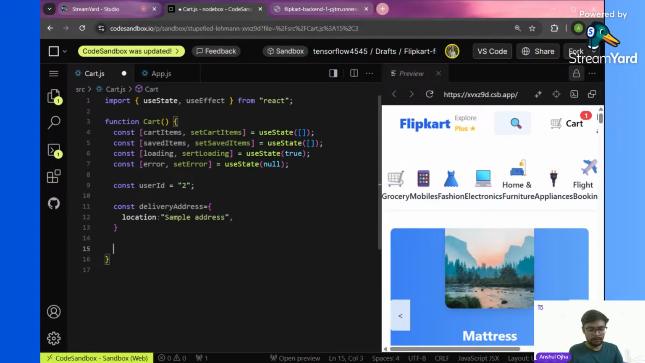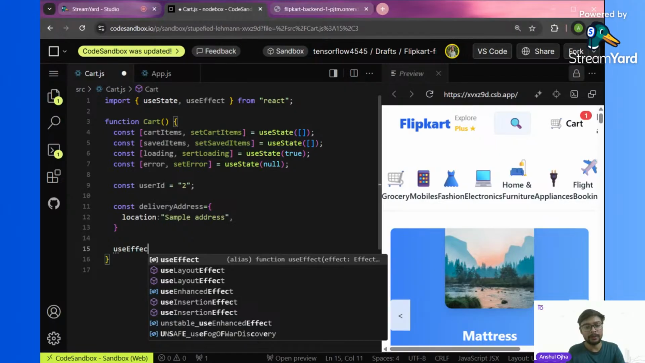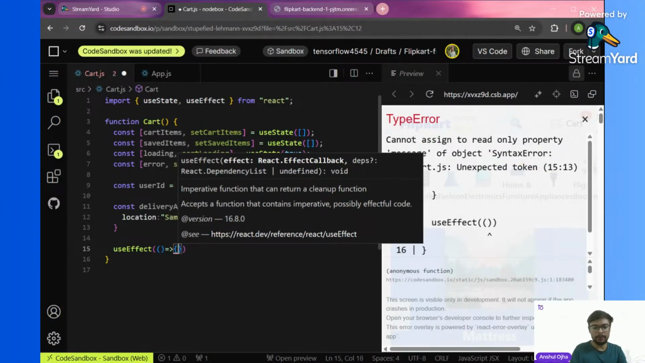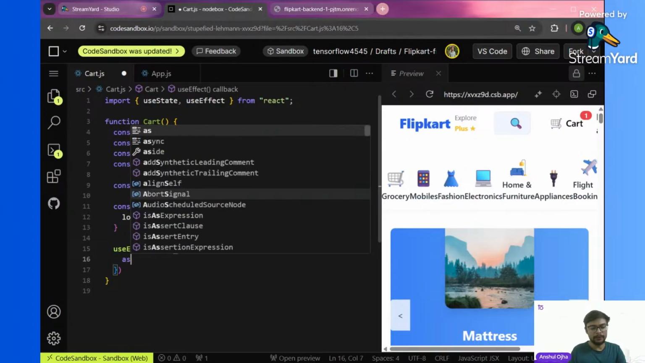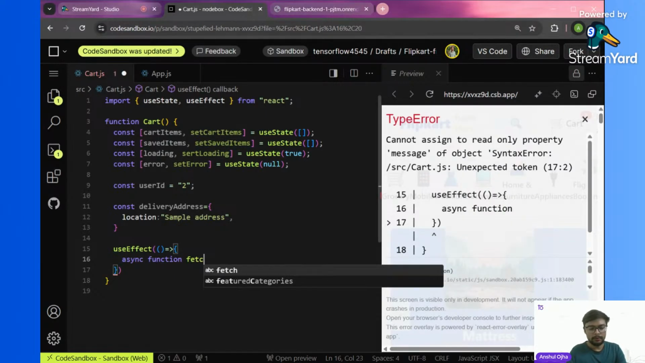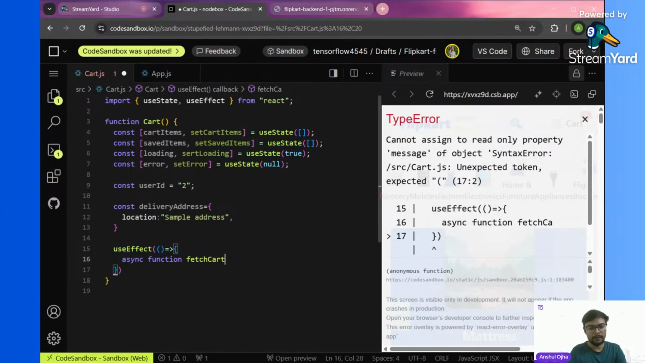Yeah. So now first thing, I want to fetch the data. So what I will do, I will create my useEffect. Okay, so useEffect will be responsible for fetching my data. And in this useEffect, I will create a function. What function? It will be an async function for fetch cart and product. So this will be my function, fetchCartAndProduct. Okay, so fetchCartAndProduct is the function that I am using in this useEffect.